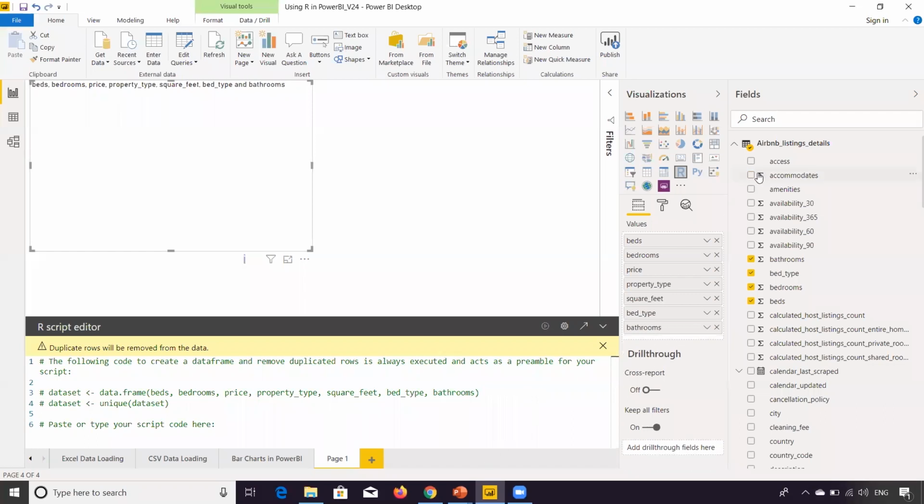See the accommodates. The moment I select accommodates, it got added to it. Now I will remove it. So now R can recognize these attributes. The data set that R is having is for bed, bedroom, price, property type, square feet, bed type, and bathroom. And this data frame is known as dataset.